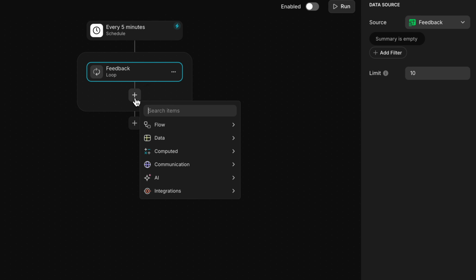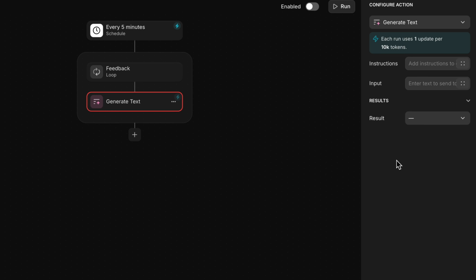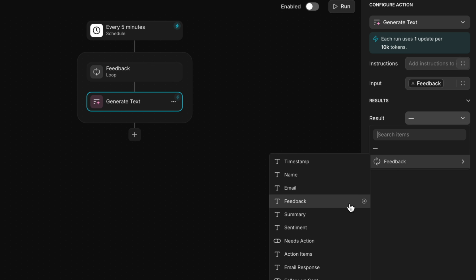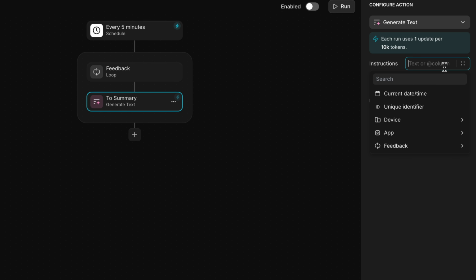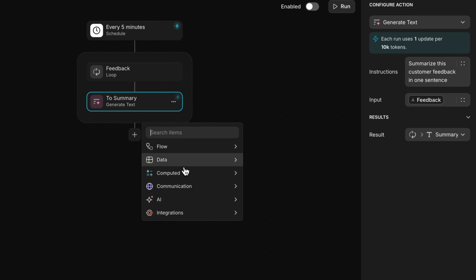First, let's summarize the feedback. This will be a generate text action in Glide AI. It creates a short one-sentence summary of the customer's message. We'll feed it the feedback column as the input, store the result in summary, and use the prompt, summarize this customer feedback in 1 sentence. Following, let's analyze the sentiment.